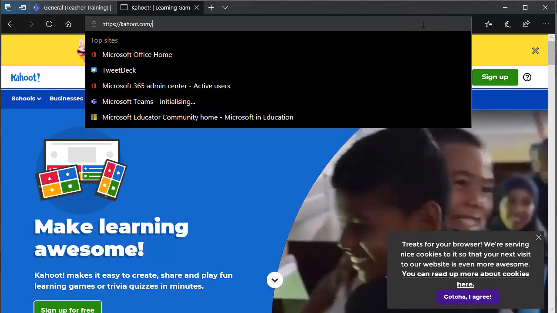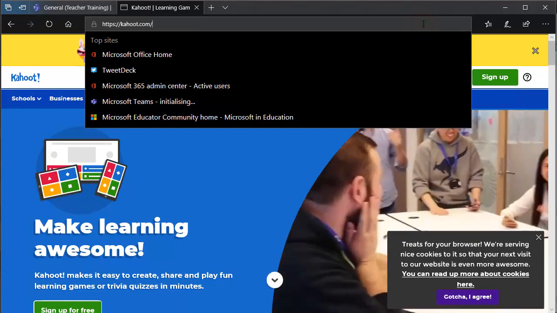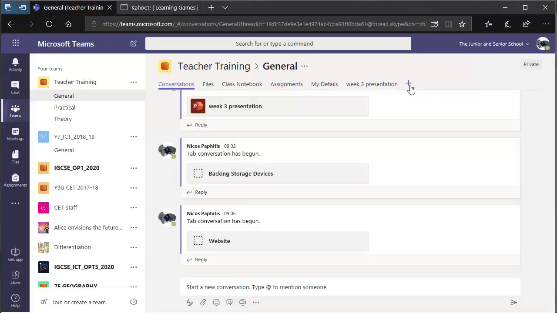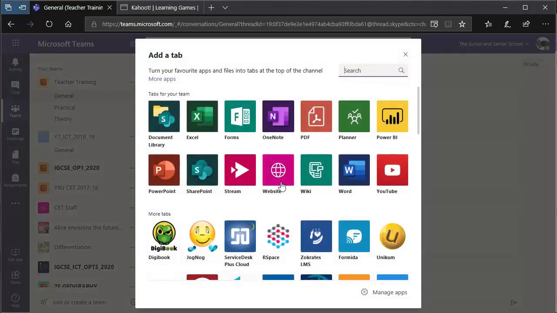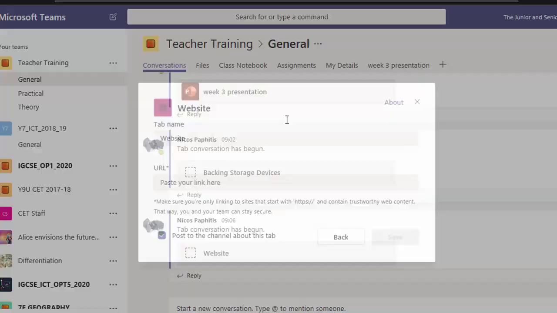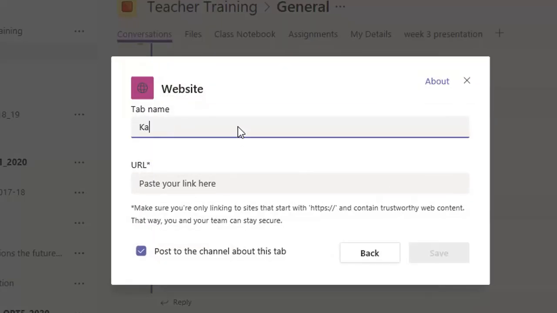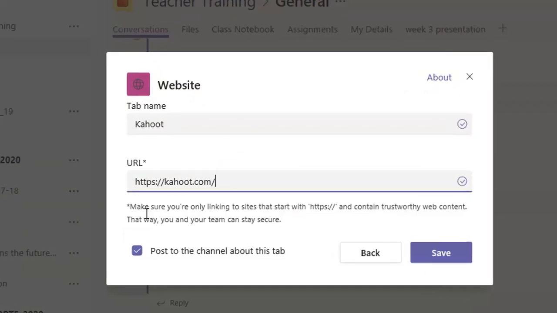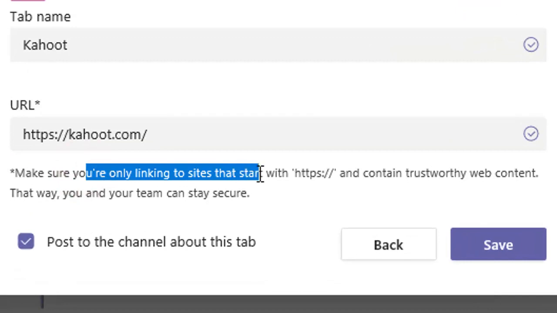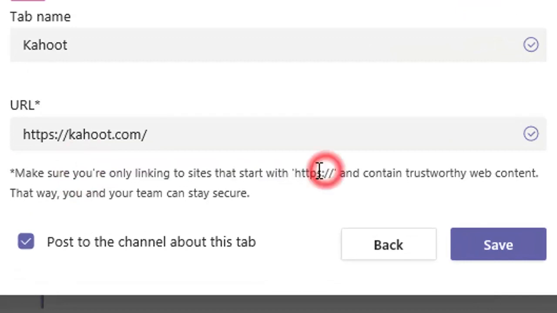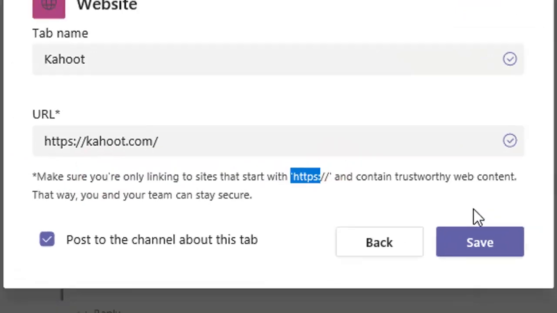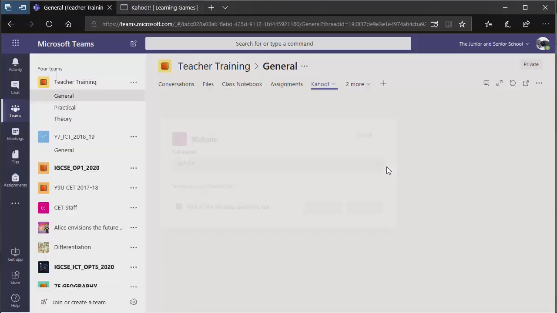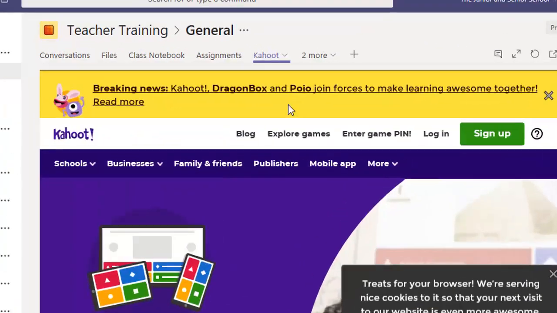Now, if you've got the URL directly to a particular game that you're going to play, then you can add that. That's not a problem. And what I'm going to do now is go to add website. I can call it Kahoot, and paste my link here. Now you can see down here, make sure you're only linking to sites that start with HTTPS. That's very important, and contain trustworthy web content. Okay, now I'm going to go to save, and what you've got now is another link up here.